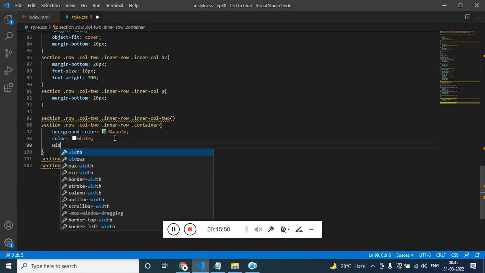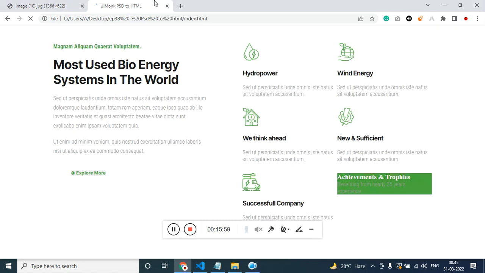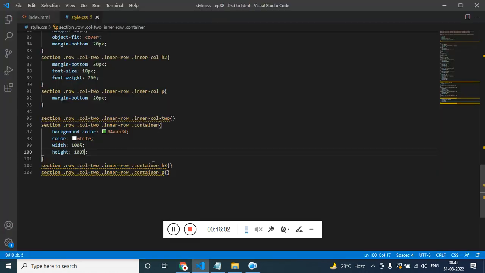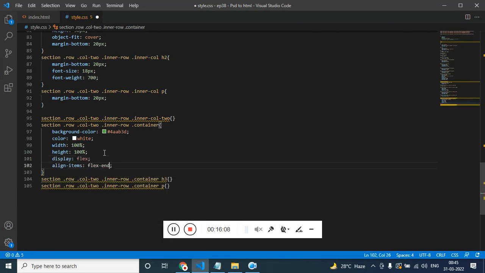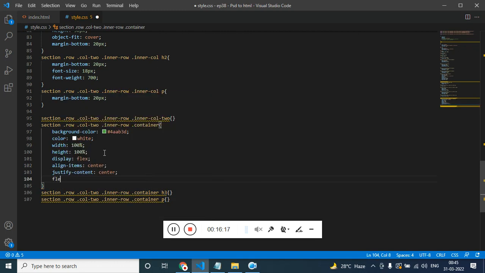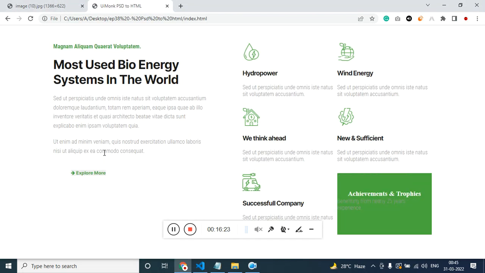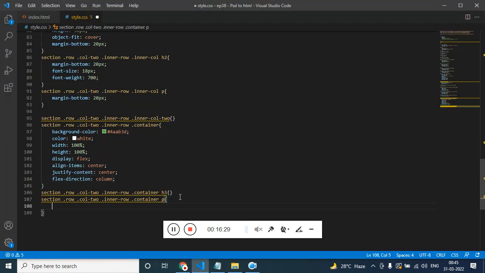We have to make the width and height 100%, width 100%, height 100%. It will take the width and height of the column, and whatever is there I wanted to be at the center. So display flex, align items, flex start, I think it's center, justify content center, and flex direction column. I think we have to override this. You need to have color of white.